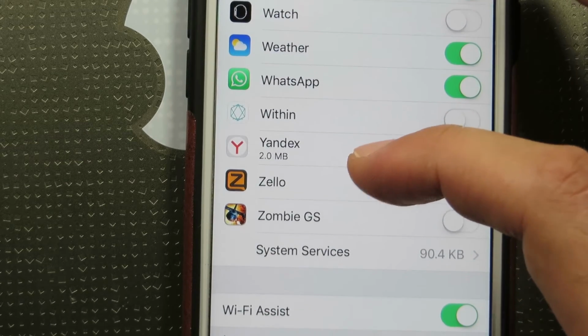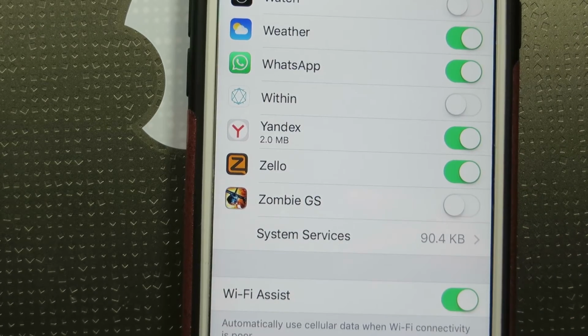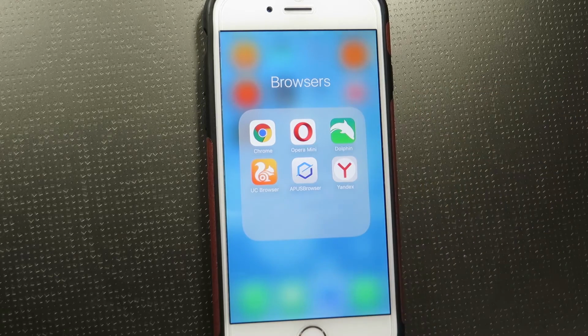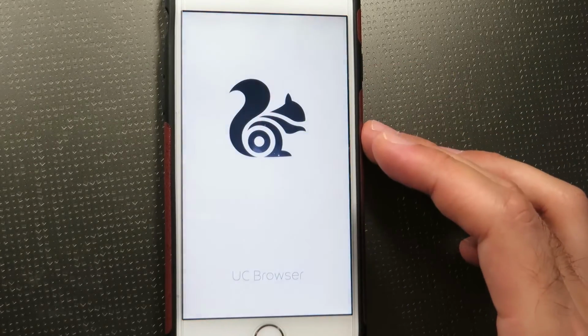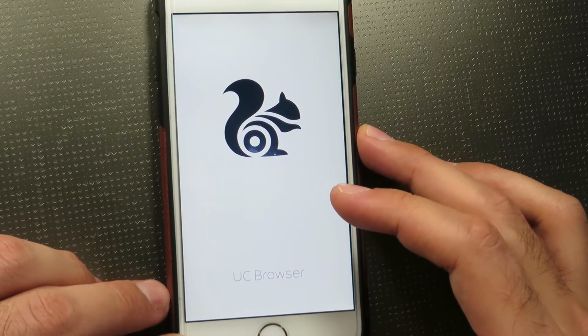I did also test out each browser with a bunch of different websites, and Opera always came in at the top. Opera and UC browser. When I say that Opera web browser and UC web browser came up at the top, what I mean by that is that they both use the least amount of data per website that I went on.